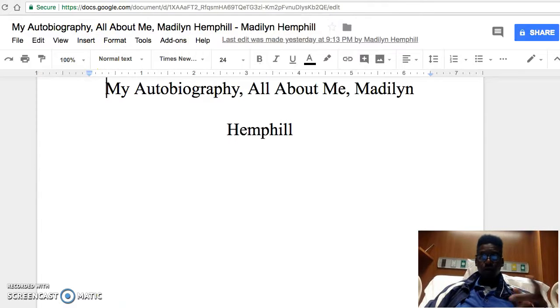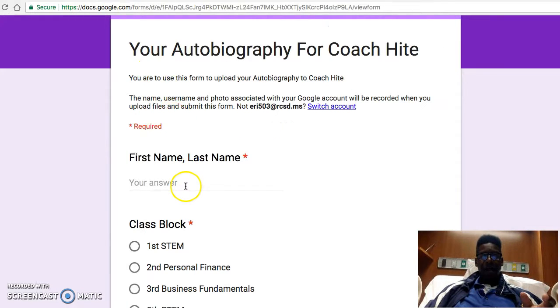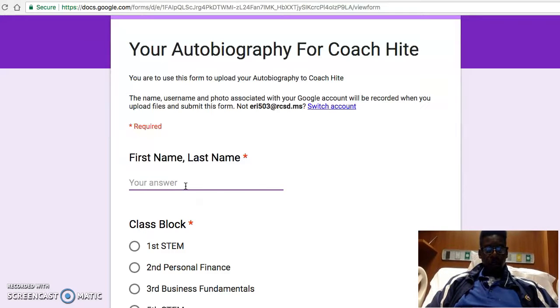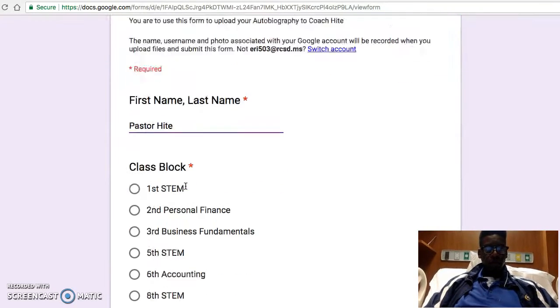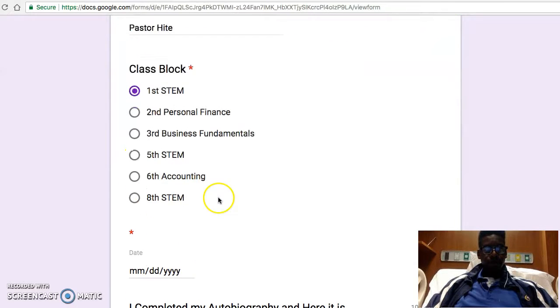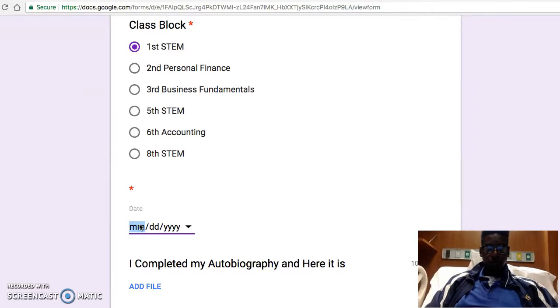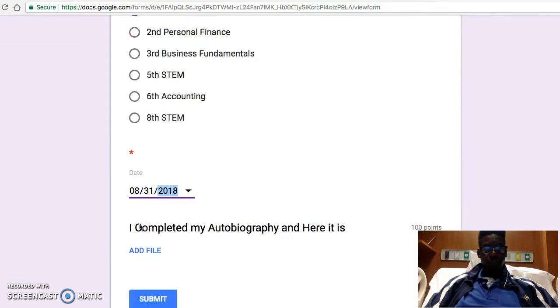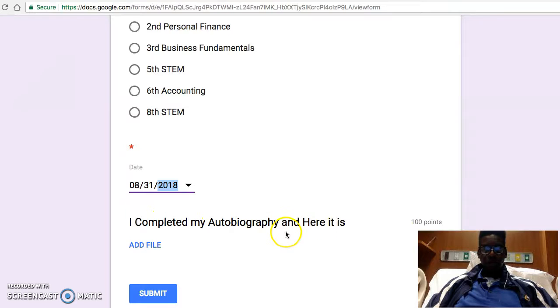You simply go to the form then, complete the form. That was, let's see, Pastor Hite, first block, August 31st, 2018. I completed my form and here it is.